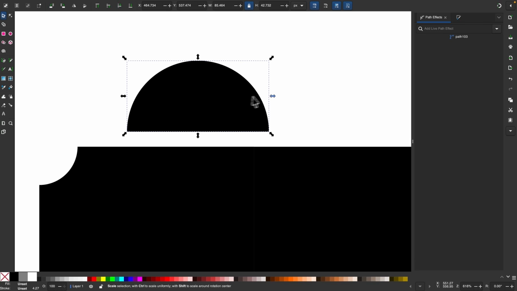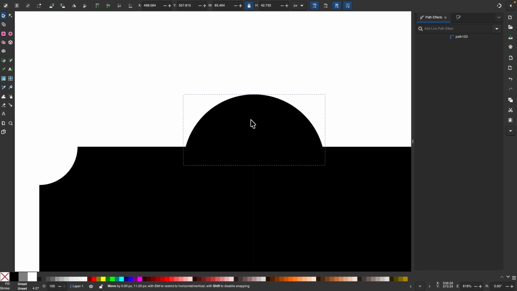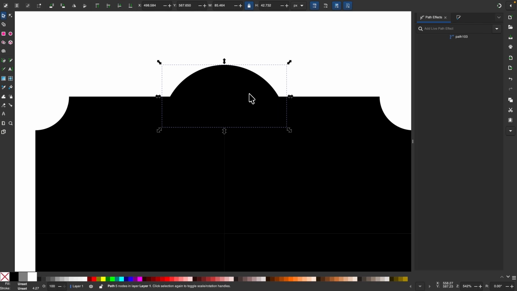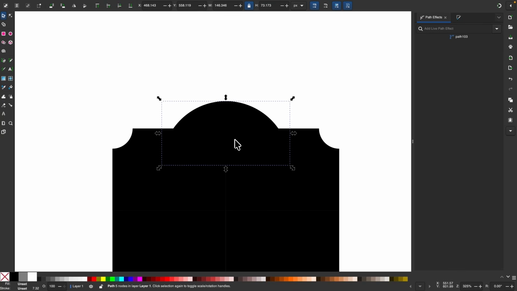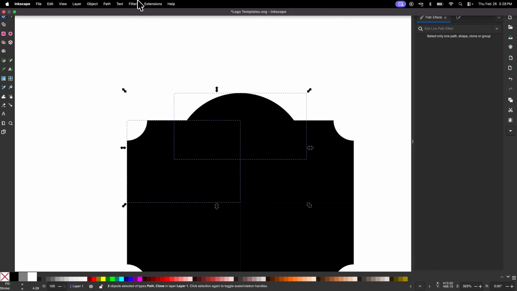So I'm going to grab the selection tool, turn on snapping, and I want to snap this right to the middle of these two objects where they meet. And I'm just going to hold Control and move that down. Let me try that again. And I'm going to make that a little bigger, still holding Control. And then I'll hold Shift and click on this shape and go to Path and select Union.